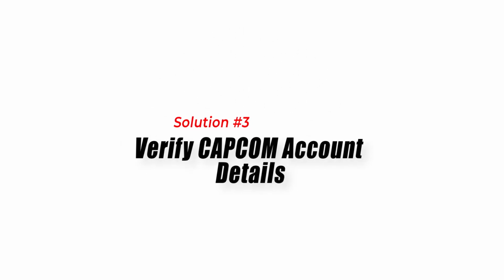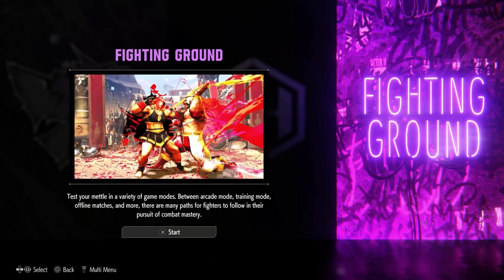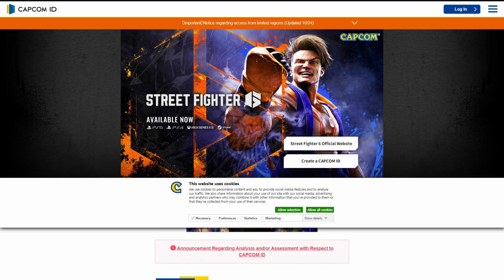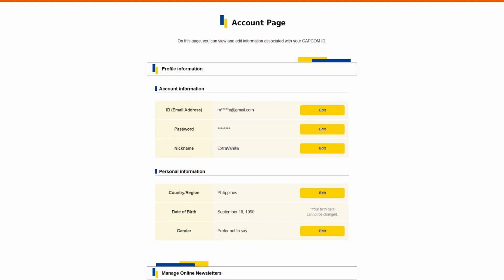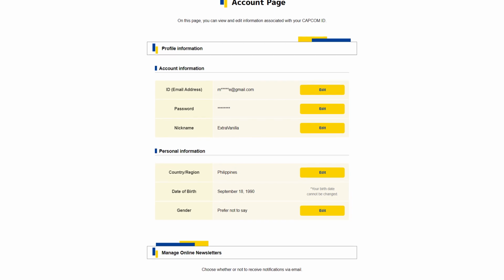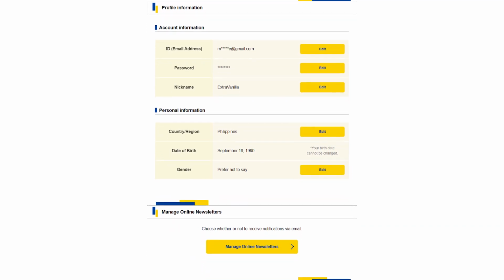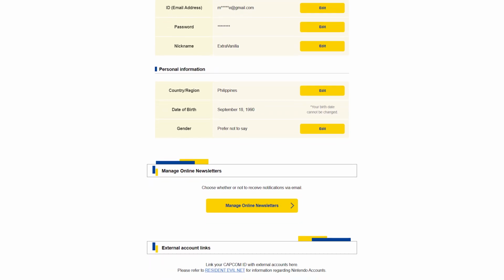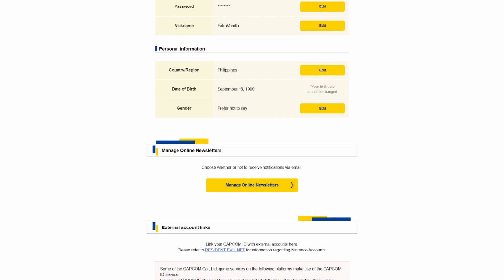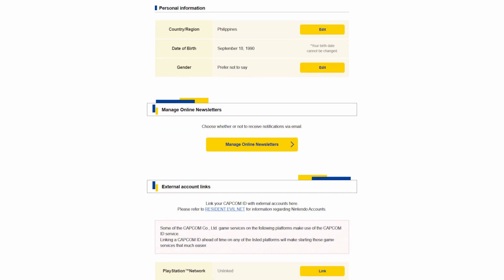Solution 3. Verify CAPCOM account details. Confirming your CAPCOM ID requires accurate account information. Visit the CAPCOM account management website and log in using your credentials. Double-check your account information, including your username, email address, and password. If any details are incorrect or outdated, update them accordingly. If you are unsure about your account details, consider resetting your password to ensure you have the correct login credentials.